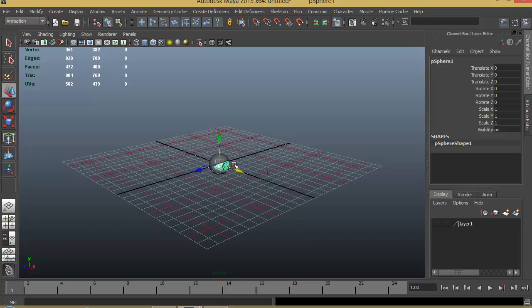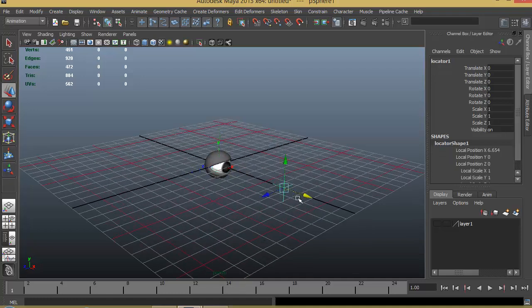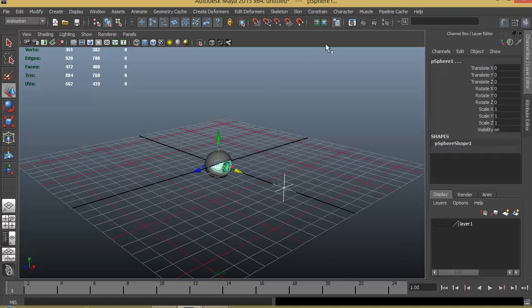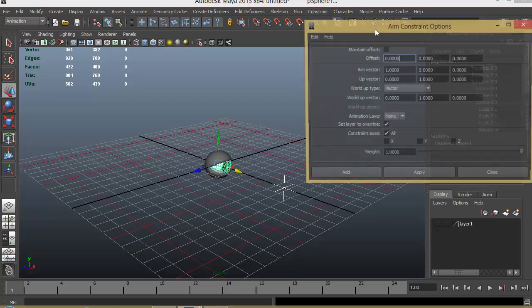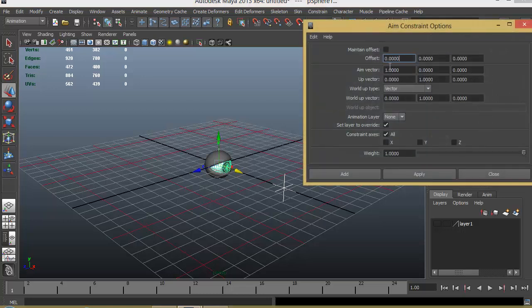So here it is x-axis and y-axis is up. So all I have to do is make x-axis the aim axis and y-axis the up axis. I'll select the controller, select the eyeball, go to Constraint, Aim Constraint options. Here for aim vector, I will choose x-axis, so 1 here and 0, 0 for y and z. And up axis is y, so 0, 1 and 0.